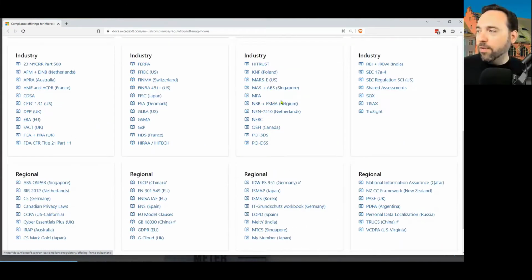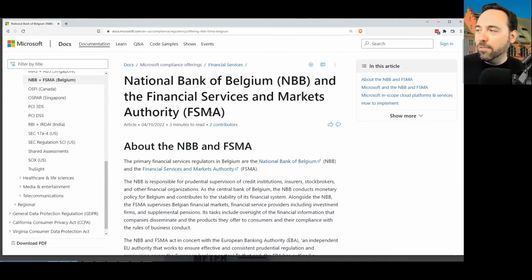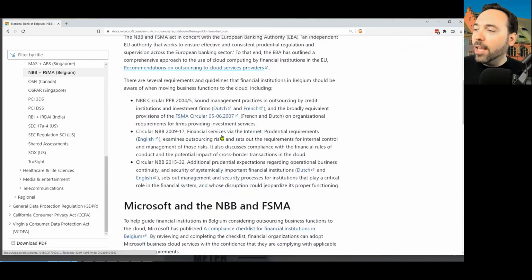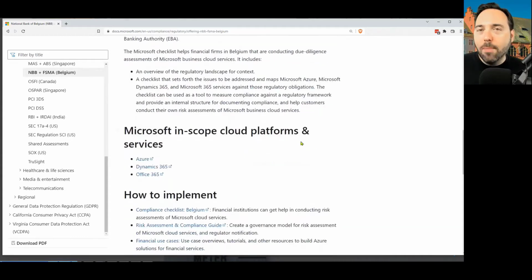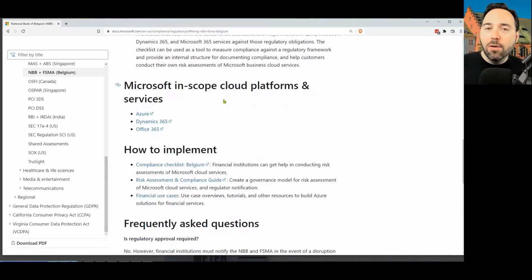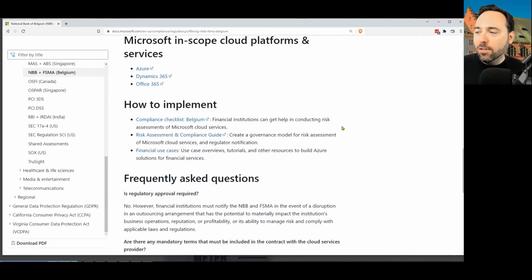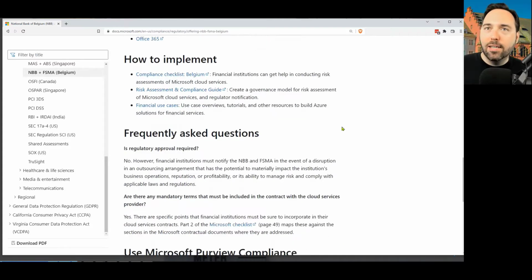For example, if you have NBB and FSMA, which is National Bank of Belgium and Financial Services and Markets Authority, I learned something new today because I just clicked on an arbitrary one, and it gives an idea of what Microsoft services are in scope and can apply to this regulatory authority, as well as details on how you can make sure that your offerings can pass whatever regulatory compliance regimes you're following.